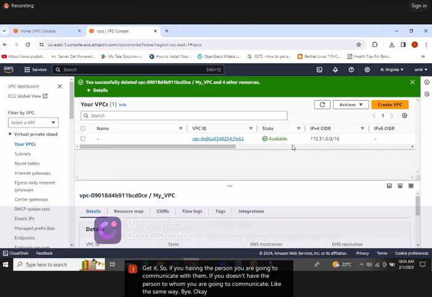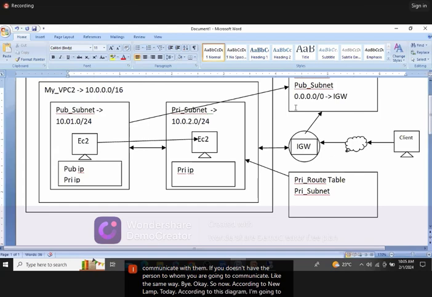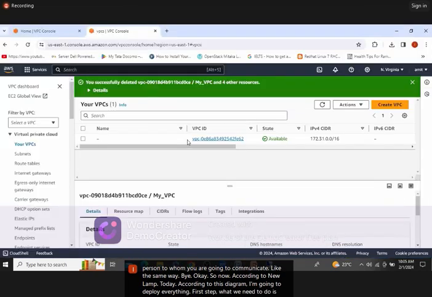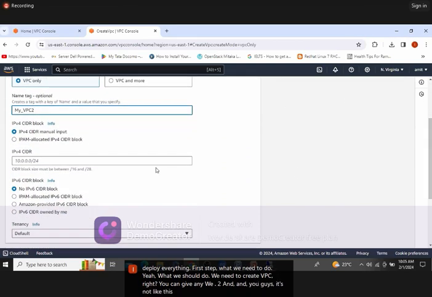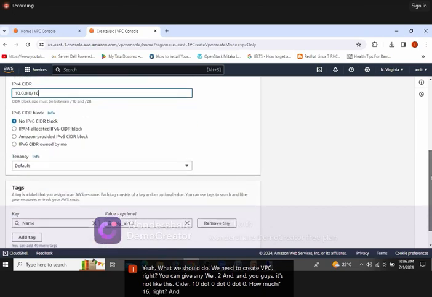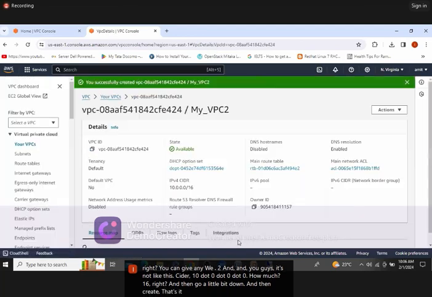Right. Okay. So now, according to the new lab today, according to this diagram, I'm going to deploy everything. First step, what we need to do, Kiran? What we should do? We need to create a VPC, right? You can give any name, your wish. My VPC2. Any name you can use, guys. CIDR: 10.0.0.0/16, right? And then go a little bit down and then create VPC. That's it. First step completed.